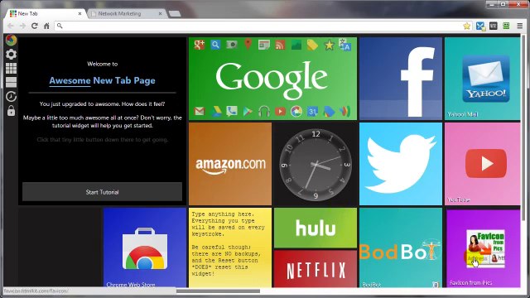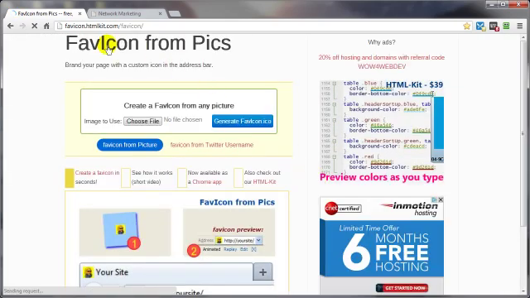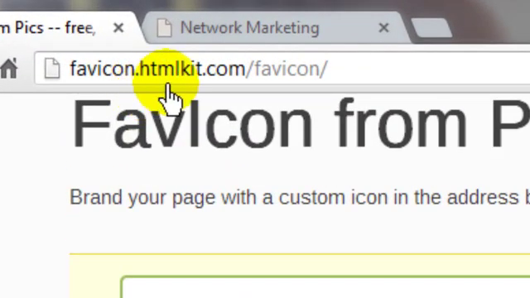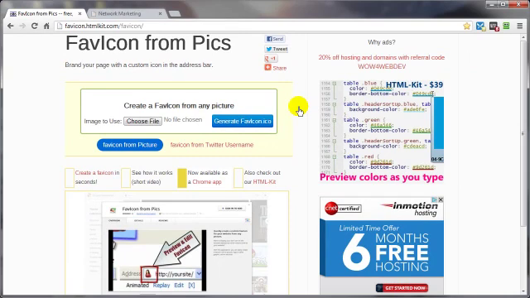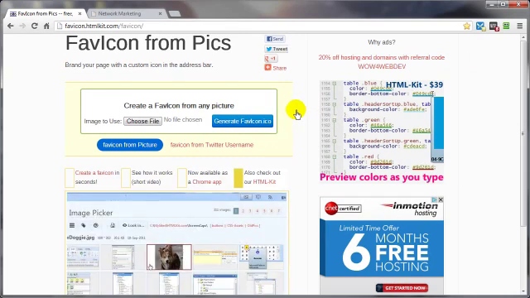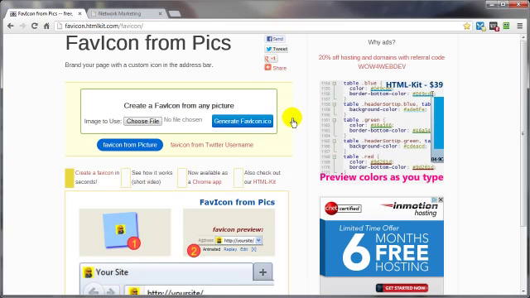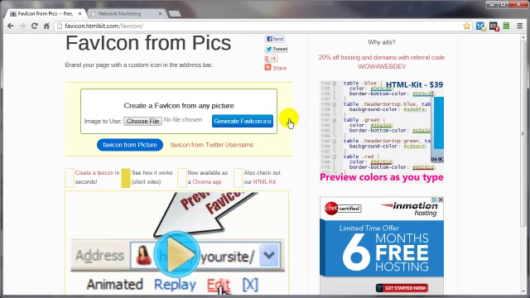Now, if you do a search online for favicon creator, you're going to have several options to work with. I'm going to show you how to do it with this one here, favicon.htmlkit.com/favicon. And it's pretty simple too. You've got an image, for example, if you've got a logo that you're working with on your website, that would be a great place to start. I'm just going to use one that I've got just laying around for a cPanel icon.